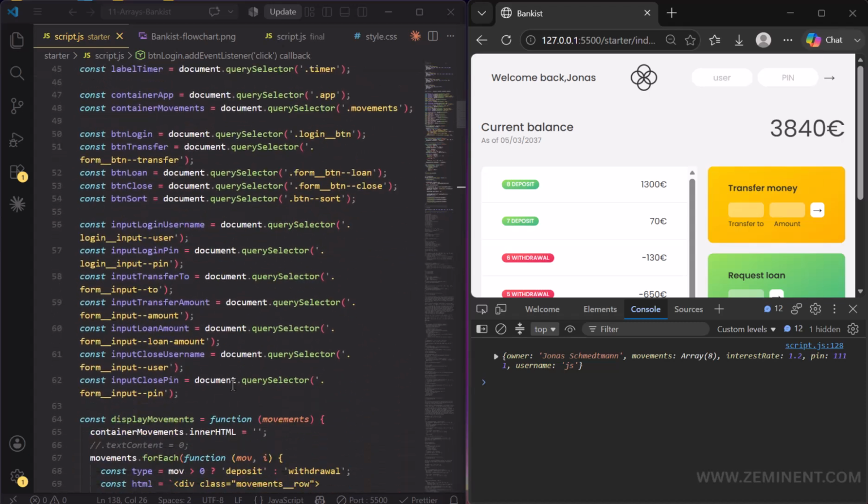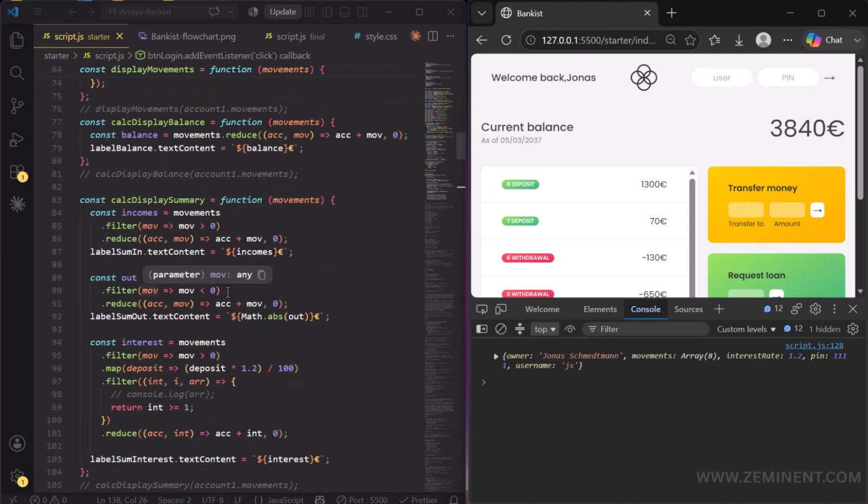So for that we need to modify this function. In order to get access to the interest rate, we now need more than just the movements. Instead of the movements, we now want the entire account, because then we take the movements from the account and also the interest rate. So we will change this function and pass the entire account and not just the movements array. And then from there, we will be able to take these movements that we need to calculate all these three statistics and also the interest rate that we have here.